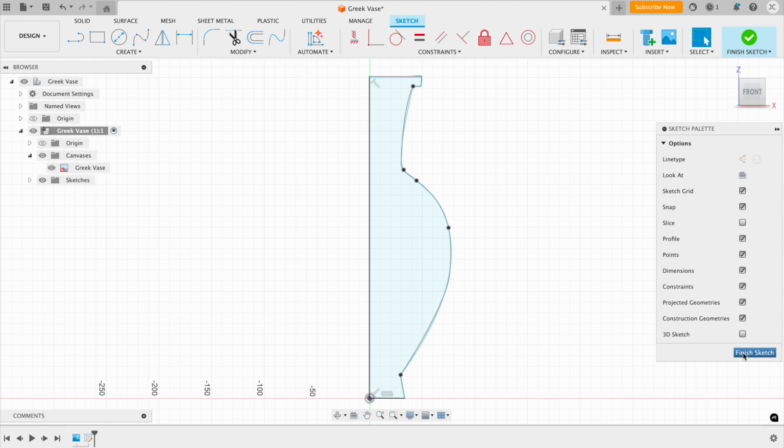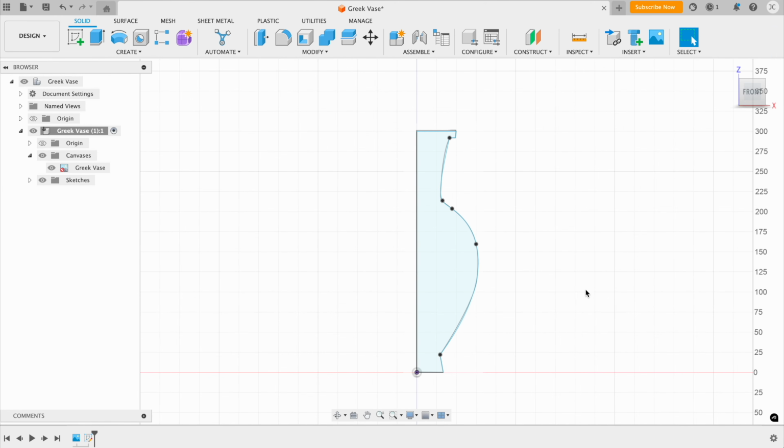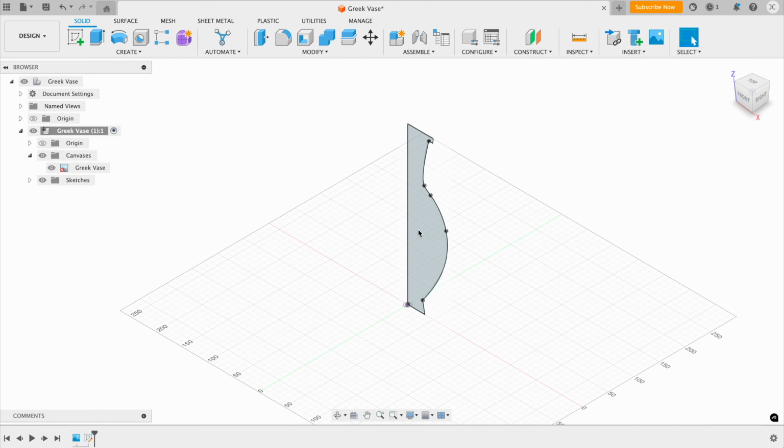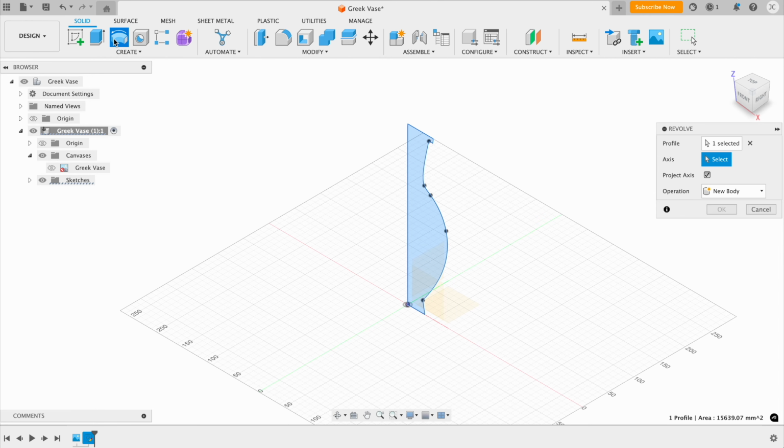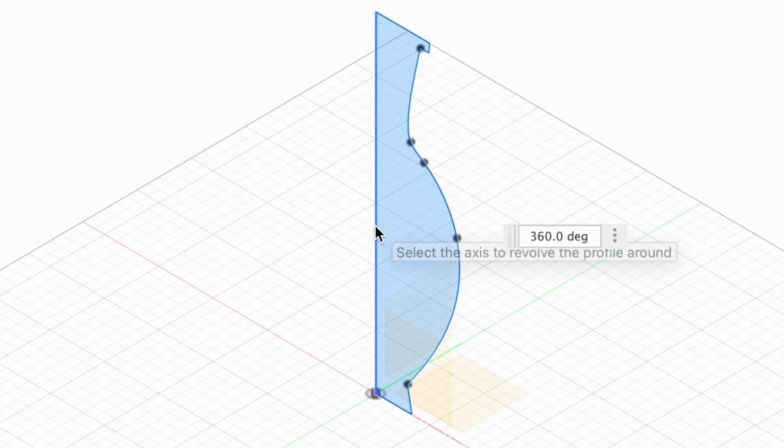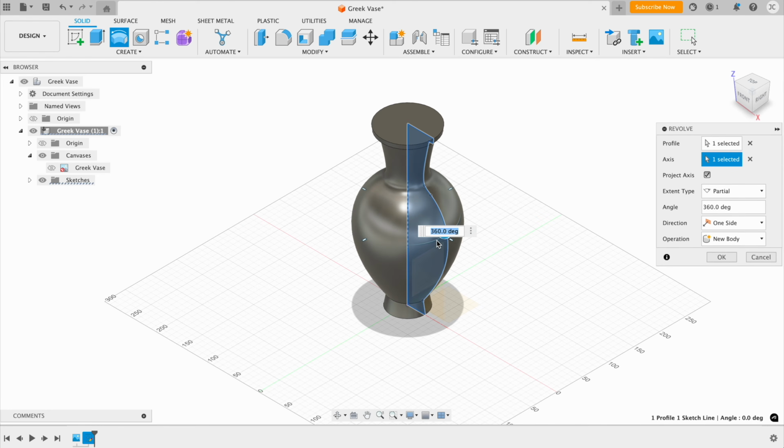And once that's done, we want to rotate the view around. So now we can see what we've drawn in 3D, and we want to hide the sketch canvas. Next, we want to click on the Revolve tool. You can see that it's automatically selected our profile, and it's asking us for an axis. But if it hasn't automatically selected it, then you can click on the sketch. This is the line that we drew running directly through the center of the model. And the axis for this is going to be this center line.